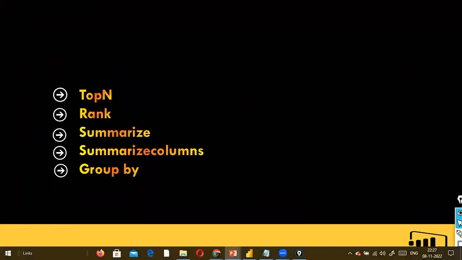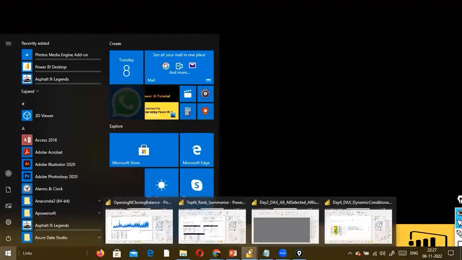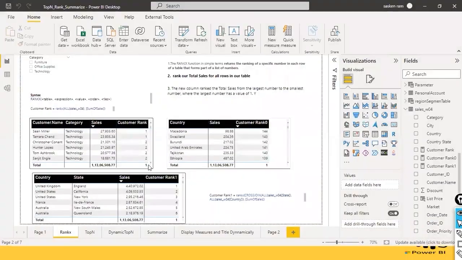The next one is top N. We are left with only 30 more minutes. We'll try to cover as much as possible. I'll try to finish off at least this one. Okay. In the interest of time, I created all the measures. You are all already familiar with how to create the measures, right?